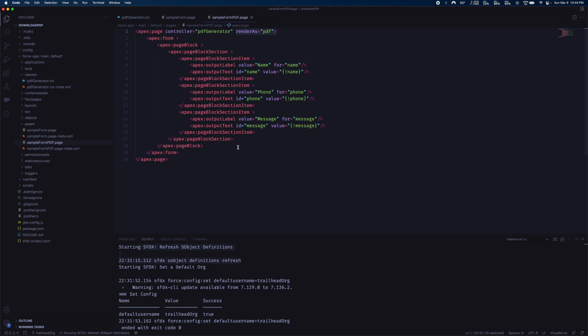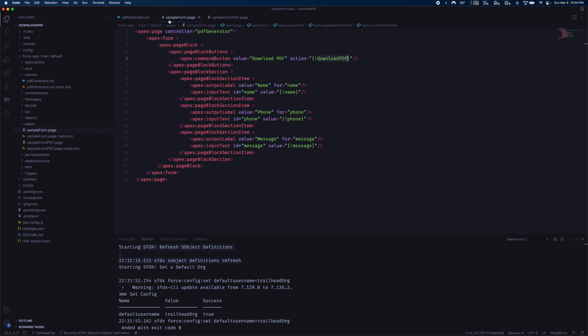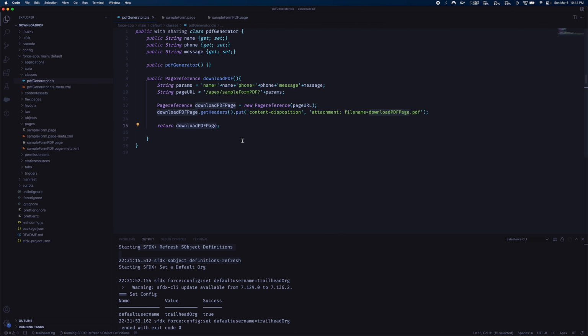So just to wrap this up, the reason why the controller is the exact same for both pages is essentially because we want to use the exact same context for it. So I hope that makes sense.